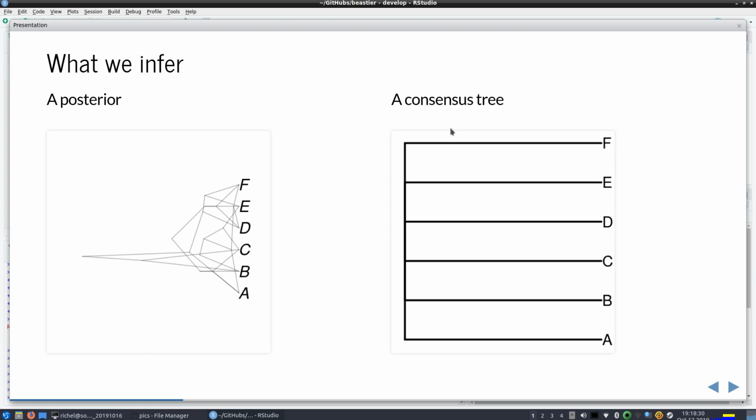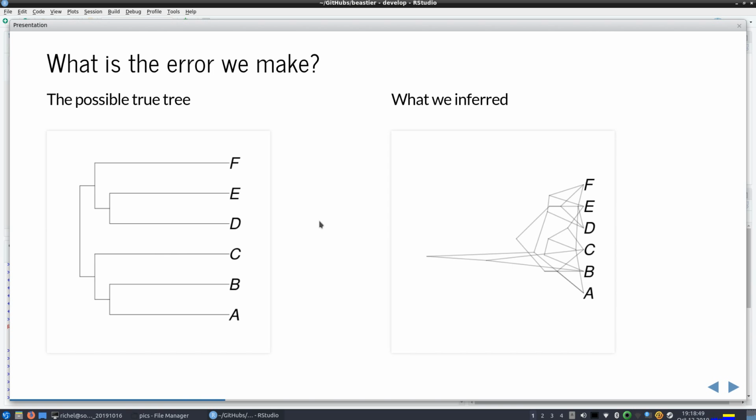Also, we can make a consensus tree. We can say, all right, if that's the posterior, we can just create one consensus tree. Well, this consensus tree gives us completely no information. Apparently the DNA alignment is too weak, which is actually a good finding. So that's what we infer.